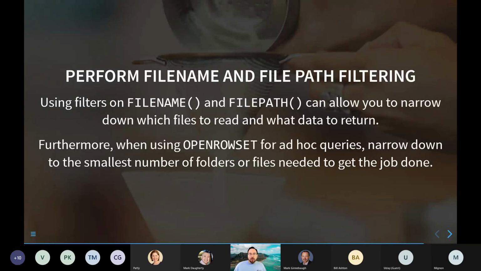Do perform that file name and file path filtering. Anything that you can do to tell the processing engine, don't look in this location, will save you money, because it won't look in that location, it won't read those files.